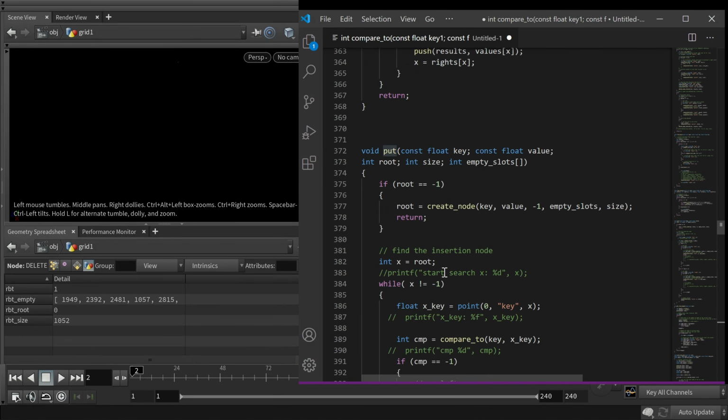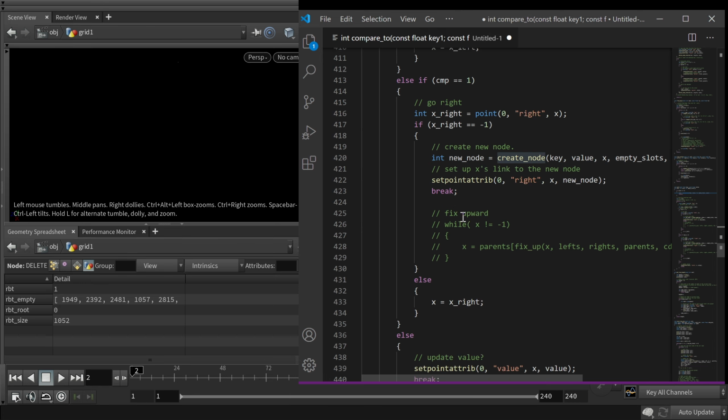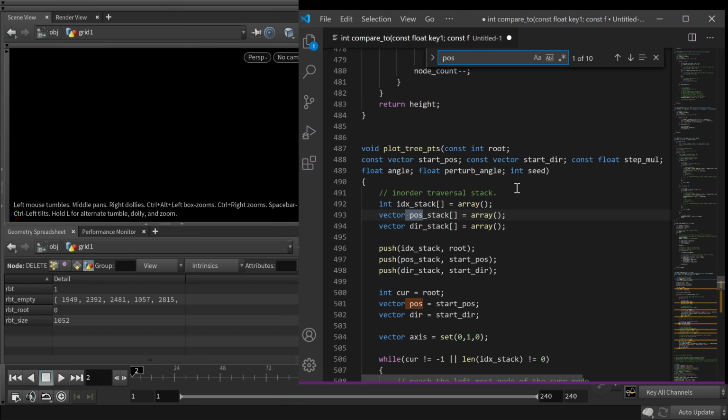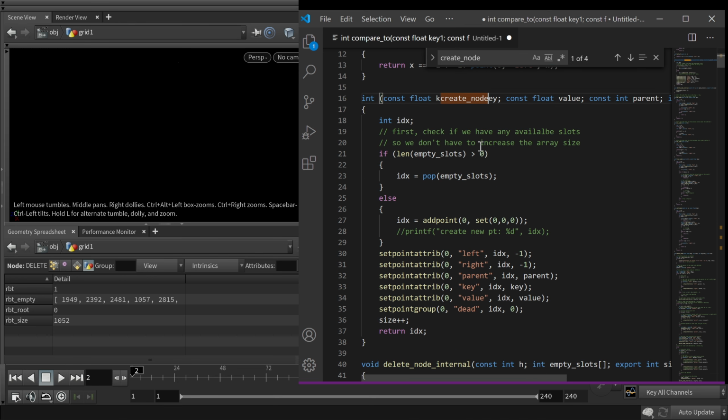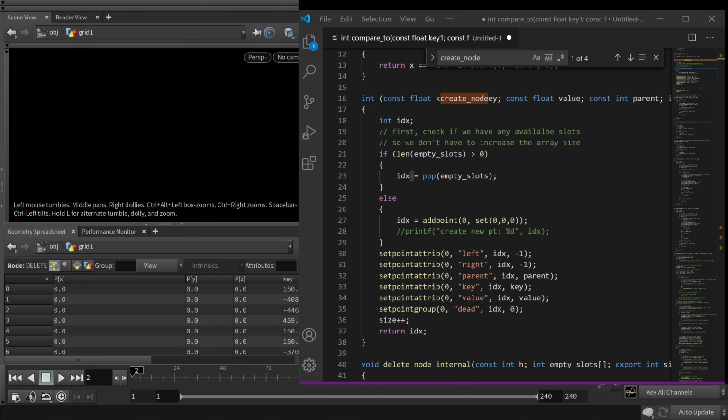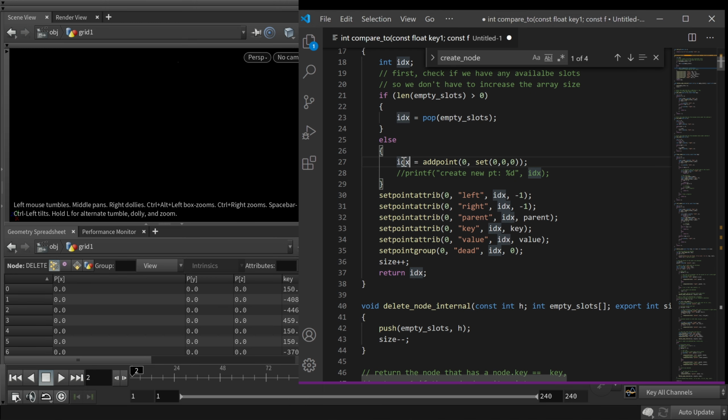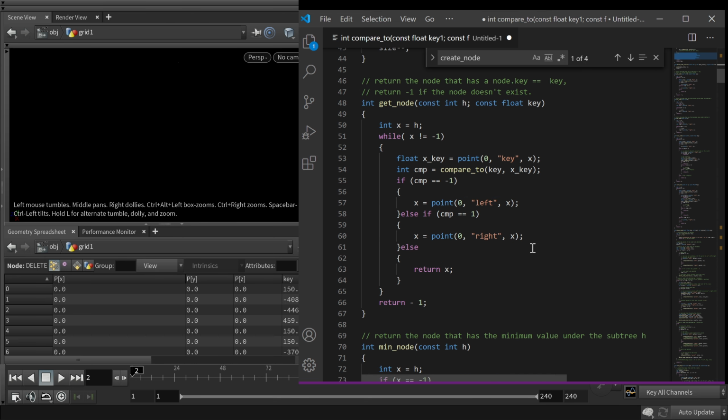So for the insertion, we see that if we use create node, it's kind of like the new in C++. And let's see. So we have a create node, and first we check if we have any slots we could reuse. If there is one, we just return the point number. It's like a memory address. And if we don't have any point to be reused, we could just create a new point and return its point number as memory address and initialize it.